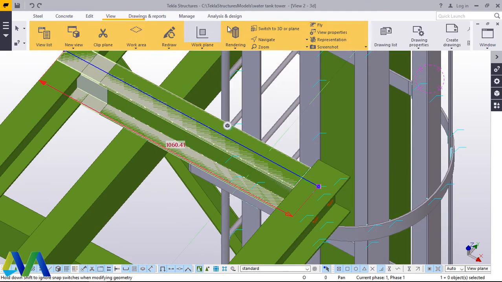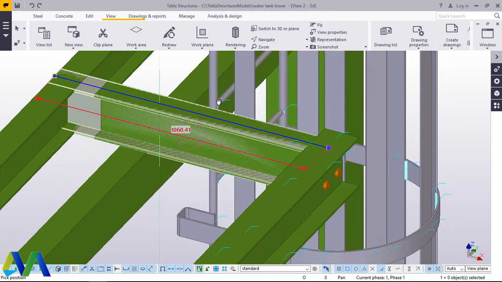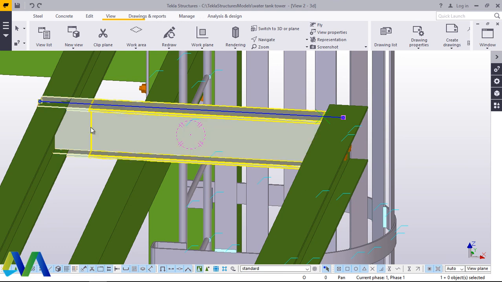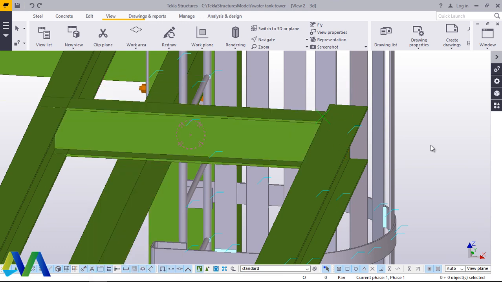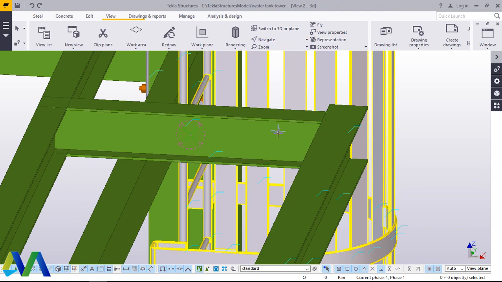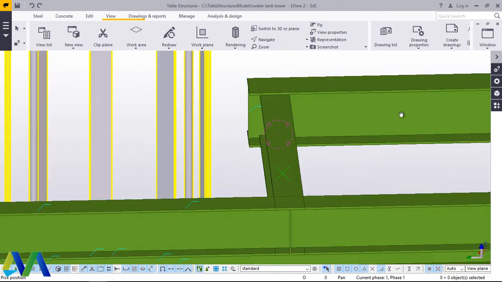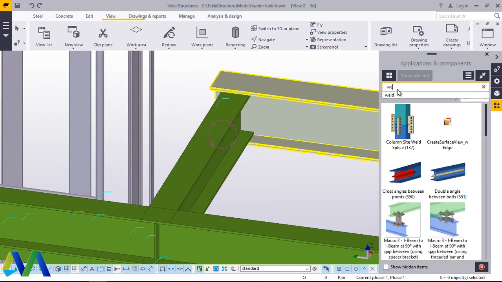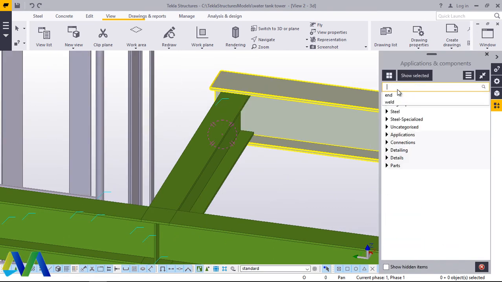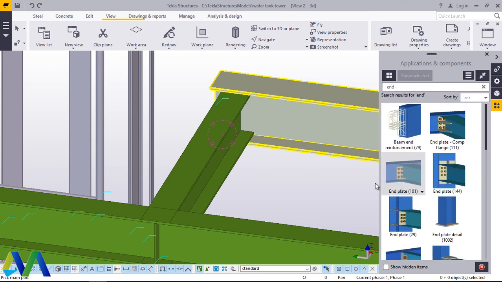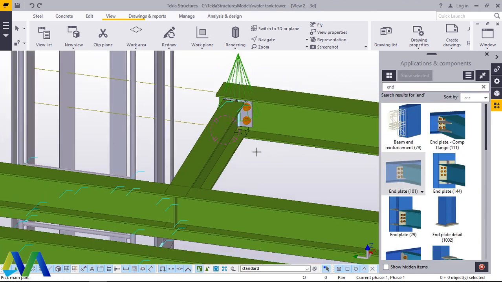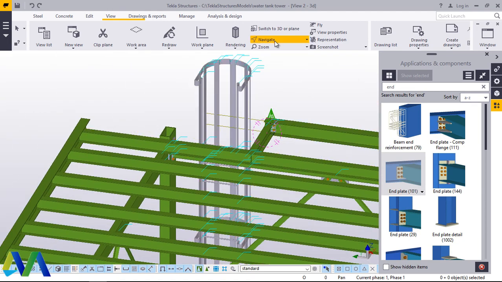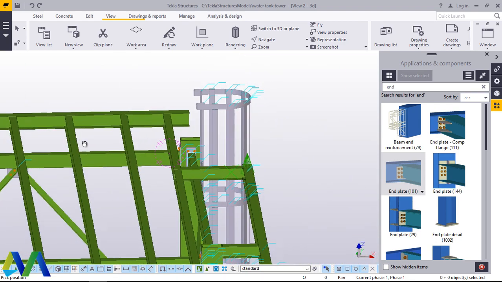We'll come to view, navigate and turn this round like that. We want to delete the initial spot. That one we'll delete. Now if you come to navigate, turn this round and come to end plate. Just type end plate, and pick that, and that. Come to this, turn this round.